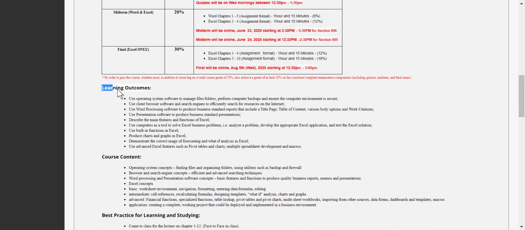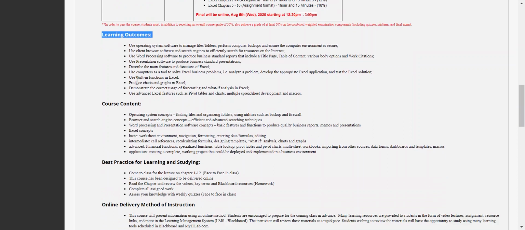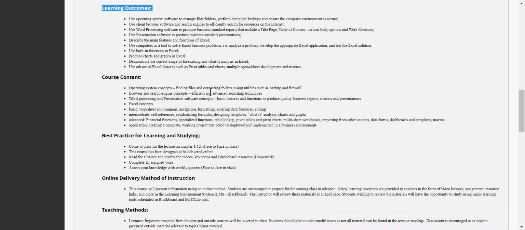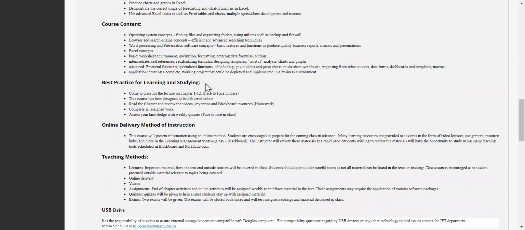Now, the learning objectives, what are you going to learn in this class? I'll let you guys read through that. This is basically a collection of all the things that you're going to be able to do. These are our outcomes, what we want you to be able to understand in this course, as well as the course content and how we're going to run this and what you're going to need to do this course. Best practices for learning and studying this.